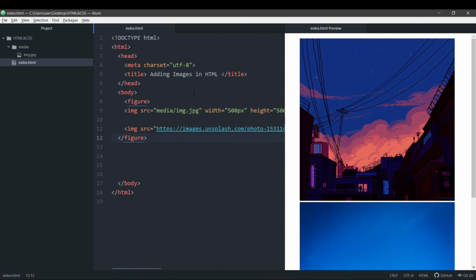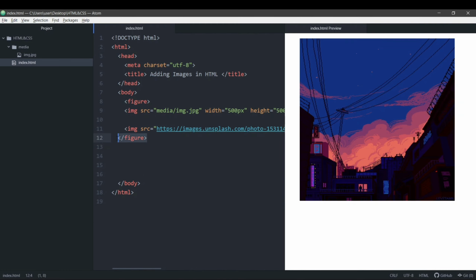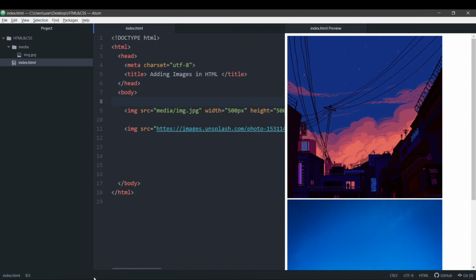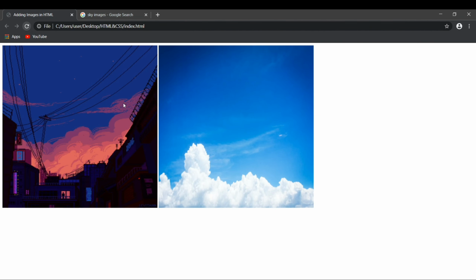I'll save it. Now I'll show you a difference. I'll remove this figure tag here, and I'll remove this figure tag here, and I'll save this. Now let's open it up in a browser. Before adding the figure tag, I want to show you how it looks. It looks like this before adding the figure tag.